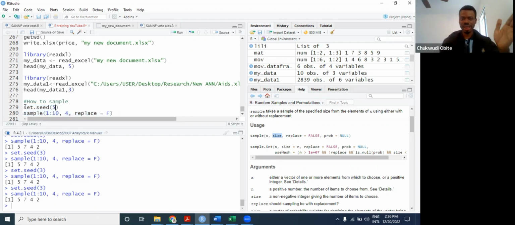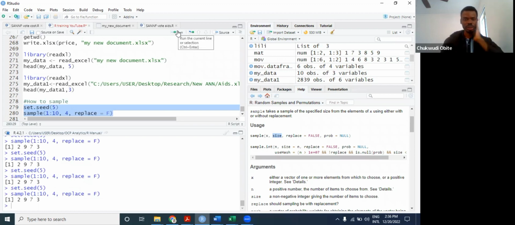So I'm sampling from set seed 5, box seed 5. I'll get a different result. But as long as I keep on repeating set seed 5, I'll be getting the same result, though the result will be different from set seed 3. You just select your set seed so that anytime you run your code, you will still get the same result you got.